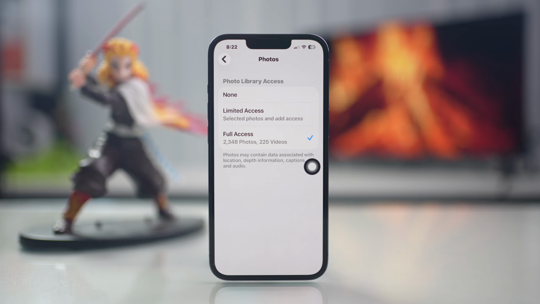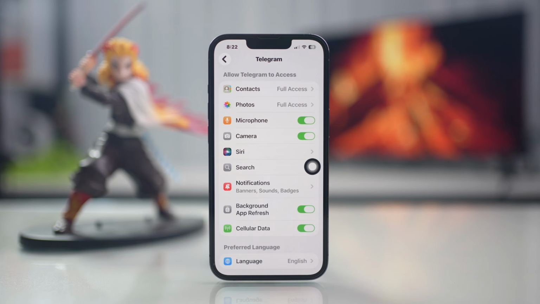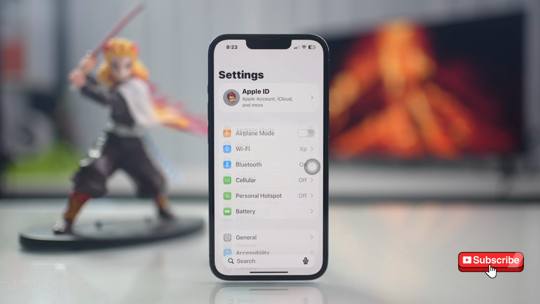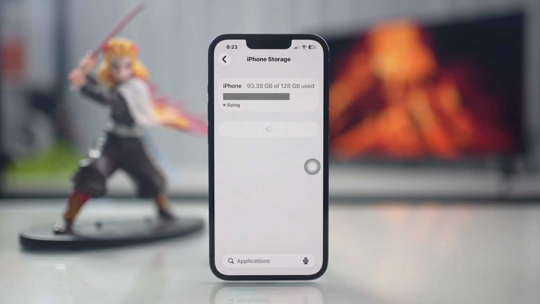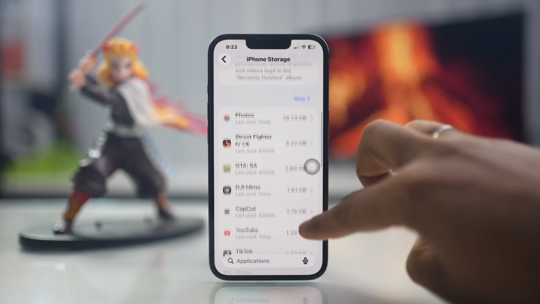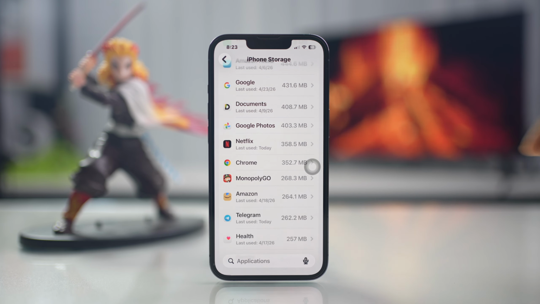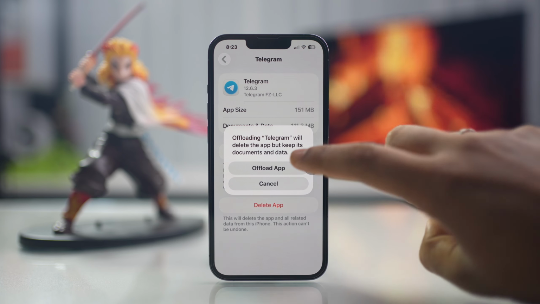Step 2. Clear Telegram's media cache. Go to iPhone settings, then tap General. Now go to iPhone storage. Find Telegram in the list. Tap Offload app. This removes the app but keeps your data. Tap Reinstall app. This clears out technical glitches.